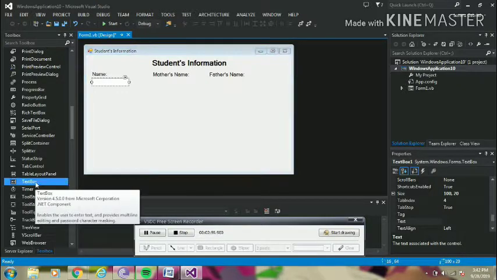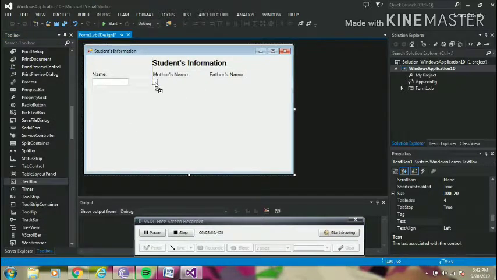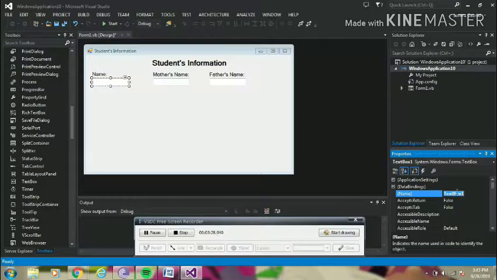Text boxes allow users to input the information needed. Text boxes also allow a programmer to have the data they need. Change it to multi-line so the text box won't adjust its size when something is typed on it. Then we'll rename it, the name property and the text property.